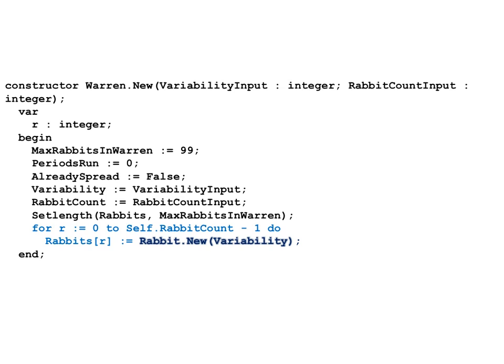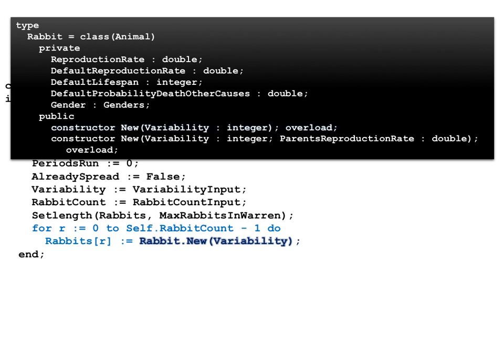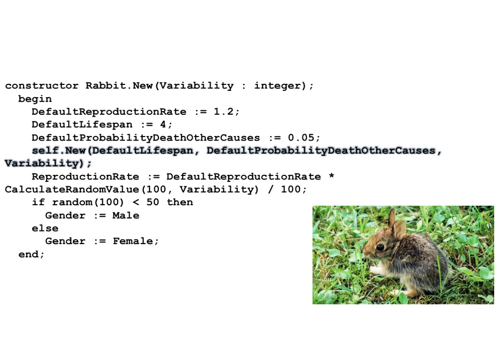So in order to add new rabbits to the array, we need to invoke the rabbit constructor, i.e. rabbit.new. This is another example of an overloaded method. We can call it with one parameter, variability, or we can pass two parameters to it. And in this case, we're just passing variability. So this is the constructor, and you see it's the one that uses one parameter.